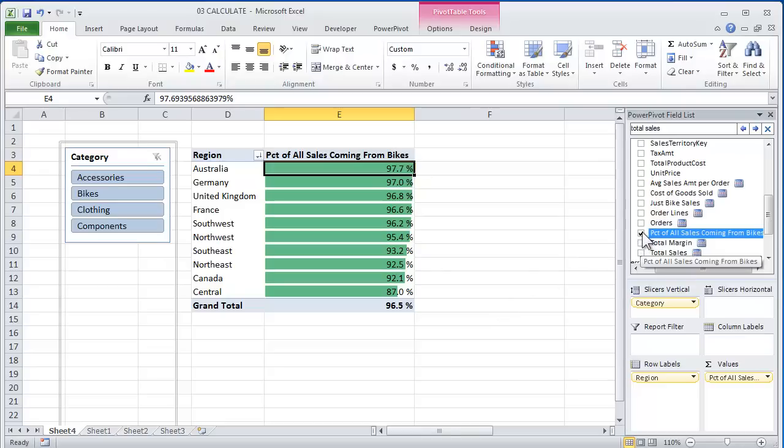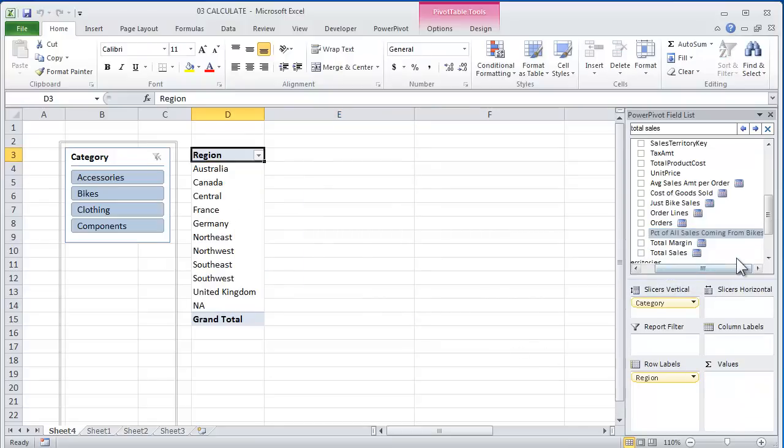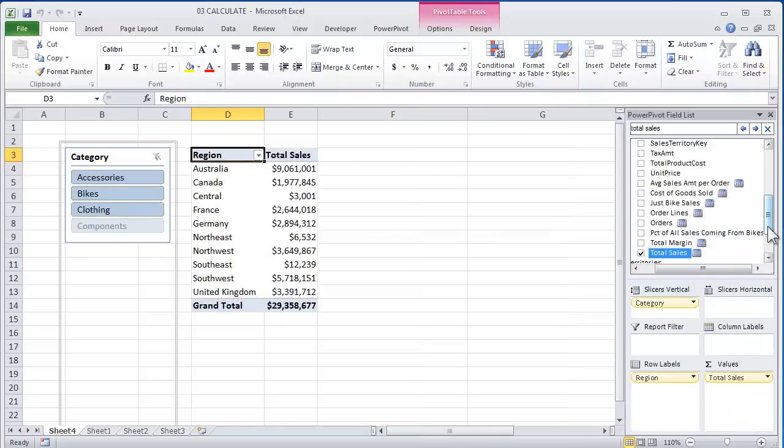I'm going to take that percentage measure off of the pivot for now and add back the total sales measure. The checkbox wasn't working for some reason.